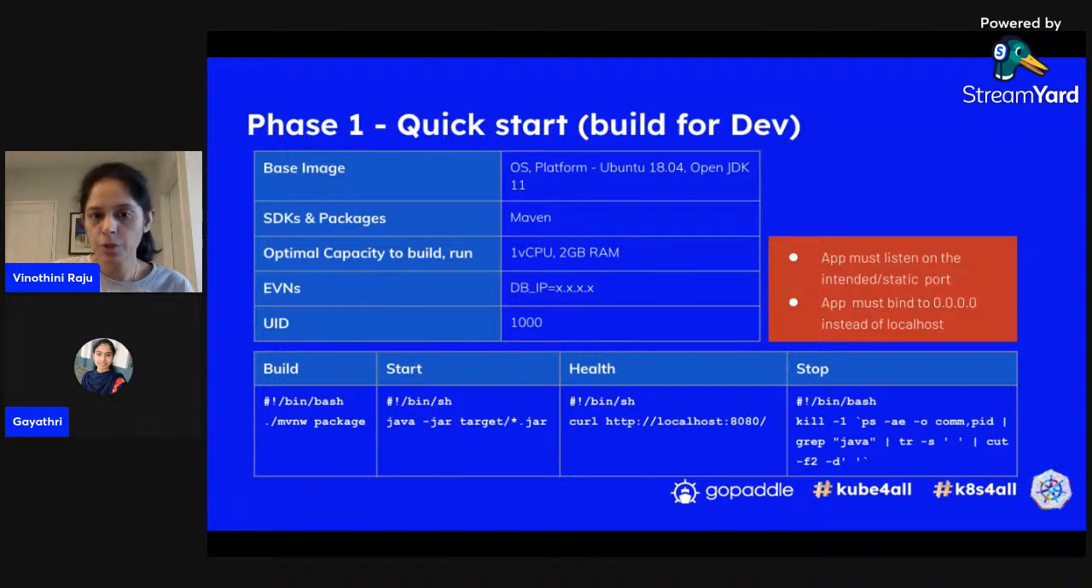Then you have these scripts. Right now this is very specific to your application, so you need to have 4 different scripts ready, right? One is your build script, which tells you how to build your application. You have your start script, which tells you how to run your application. And then you have a health check. If you have not introduced a health check API in your application, and if it's a service, you can also use the curl command to know whether your application is running on a specific port, right? And then you have the stop script, which gracefully exits your application. So we just need these 4 different types of scripts ready.